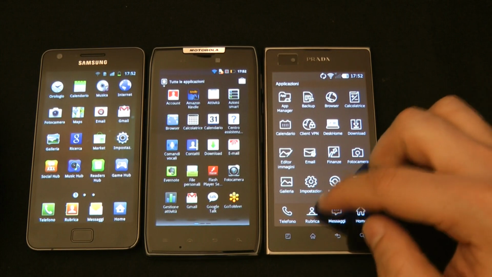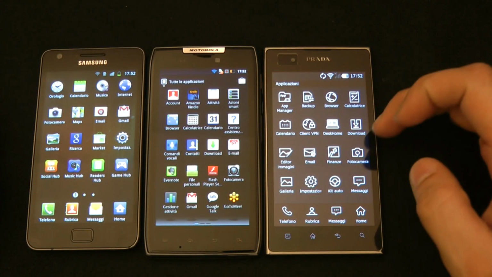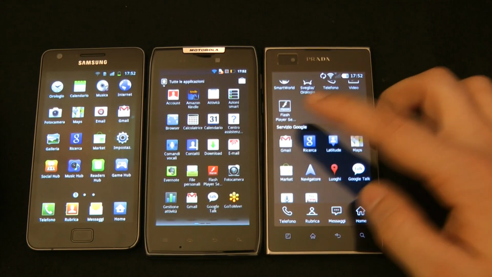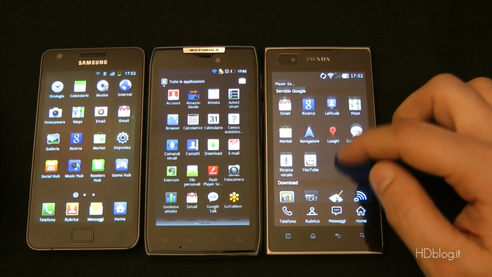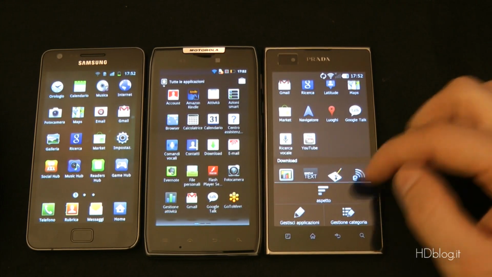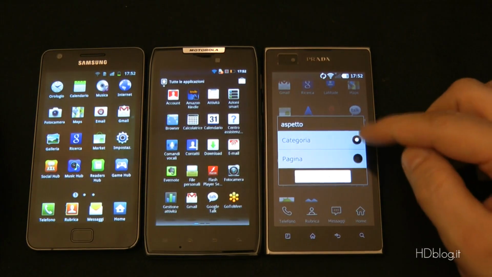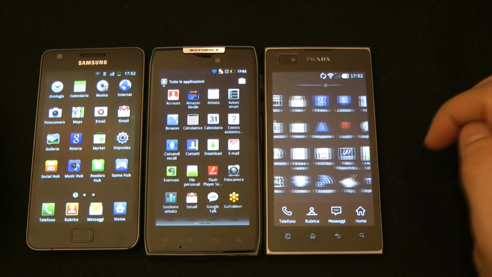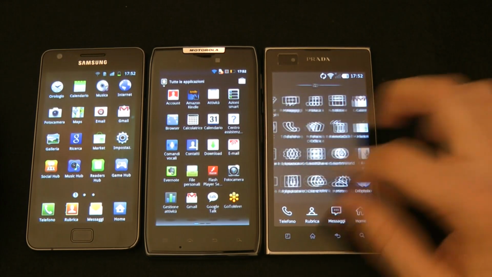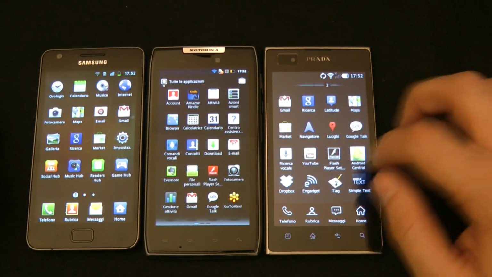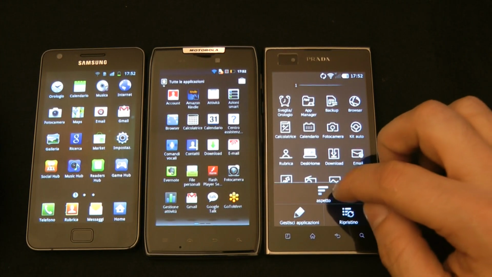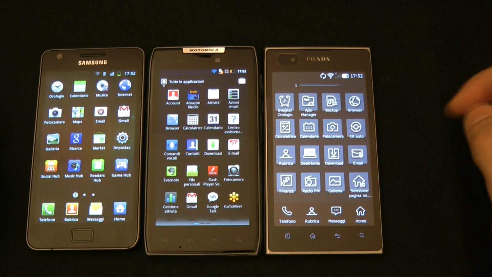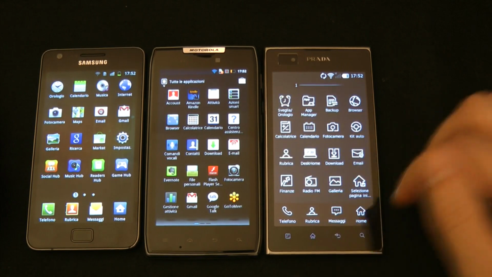On LG Prada we can manage applications differently by adding folders or just displaying all apps, Google services and downloaded. Also here we have the option to modify the aspect from category to page, like now with horizontal visualization and all applications displayed. It's possible to manage apps and delete them like on the other devices.